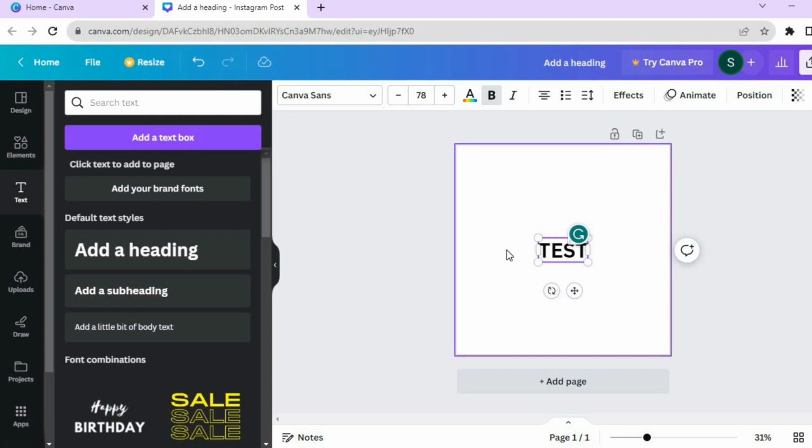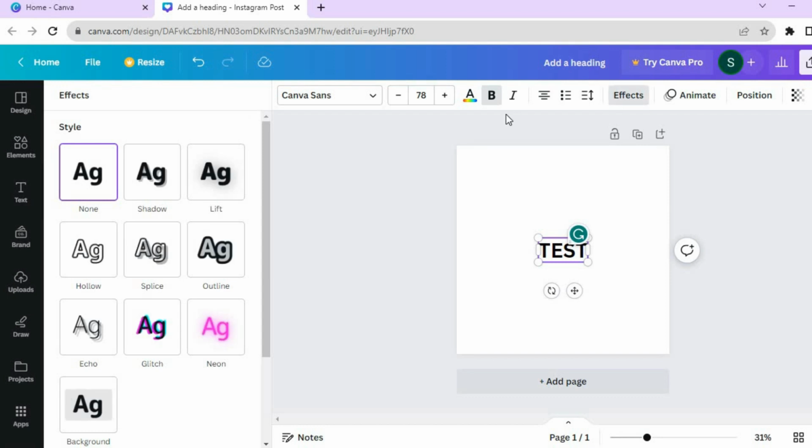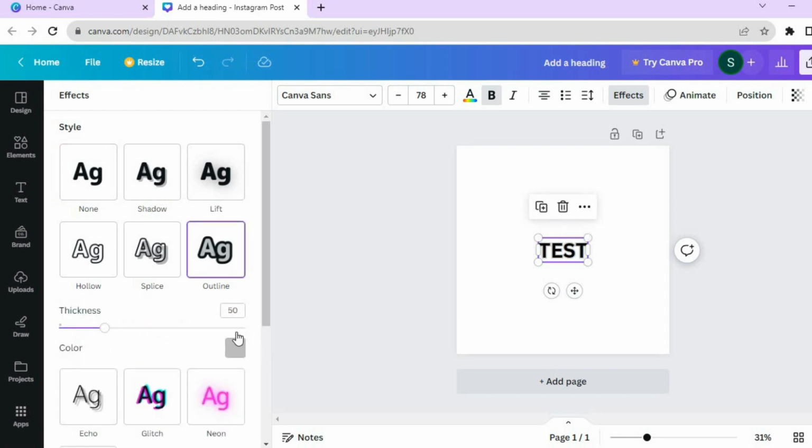Now to add the outline, you're going to tap on Effects from the top menu option, select Effects. Then you're going to see the option Outline. You're going to tap on that. After doing that, you can change the color of the outline.